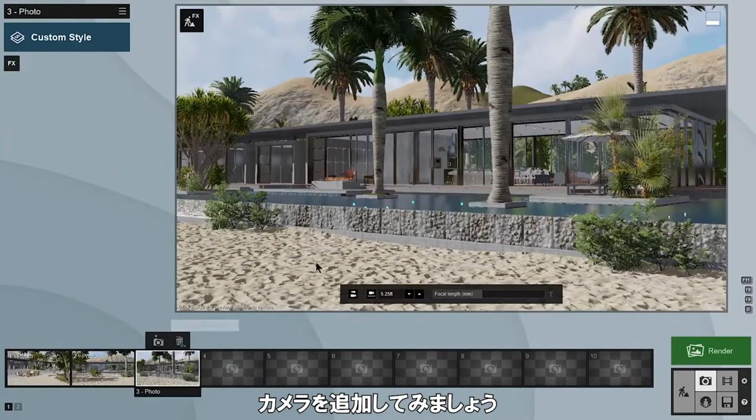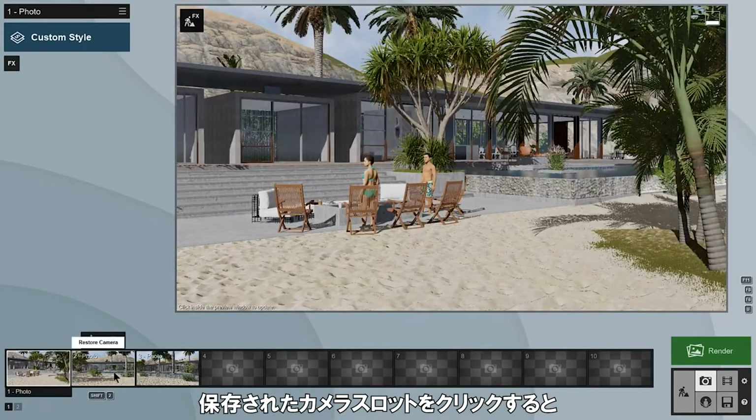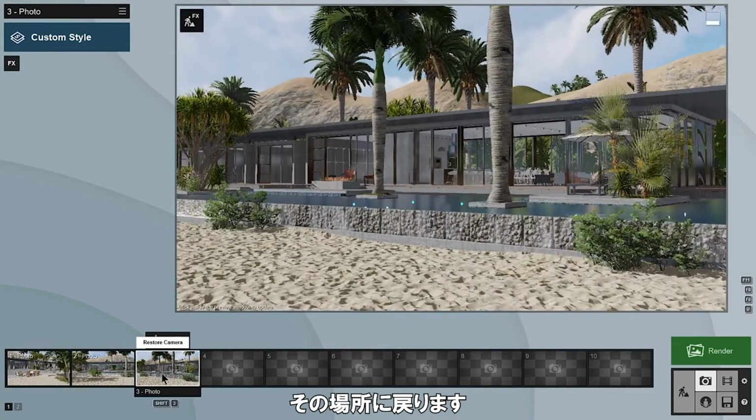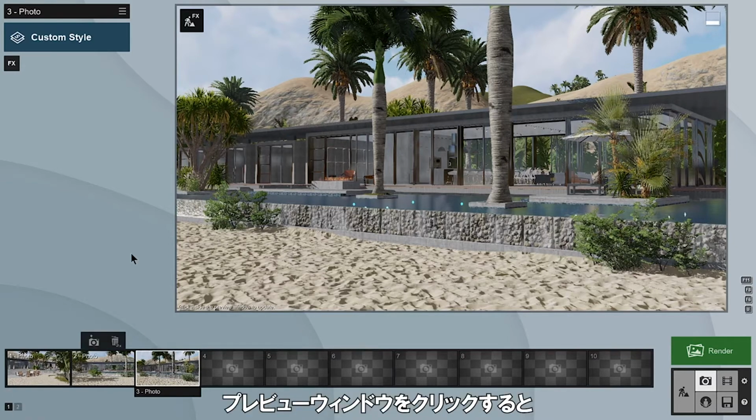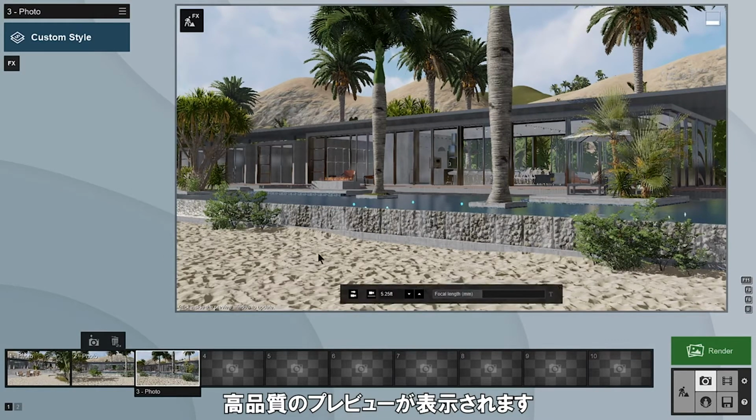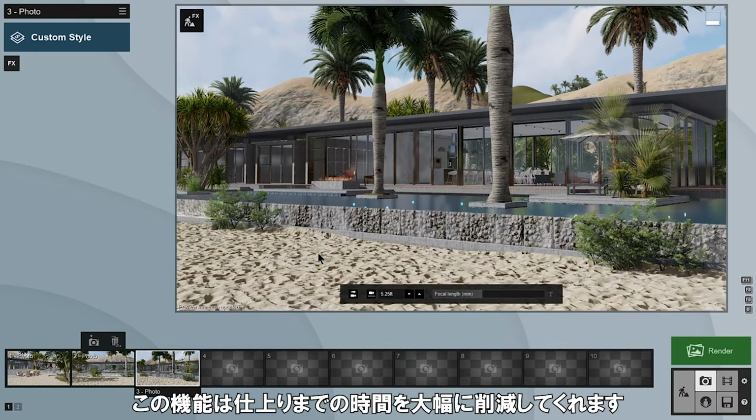Let's add a few cameras. Clicking on any stored camera takes you back to that spot in your scene. These numbers below get you access to additional photo sets. There is room for 100 shots. Click on the viewer window to render a quick, high-quality preview. This feature saves us a ton of time and guesswork when adding effects.